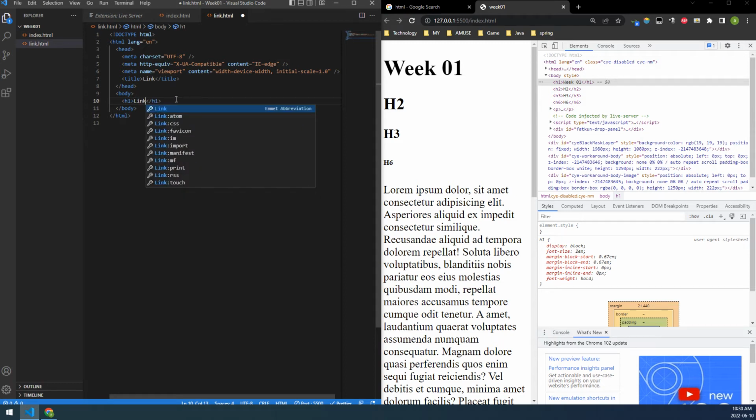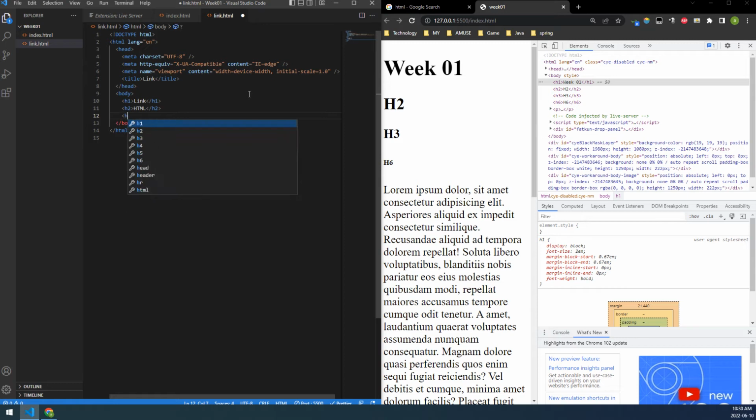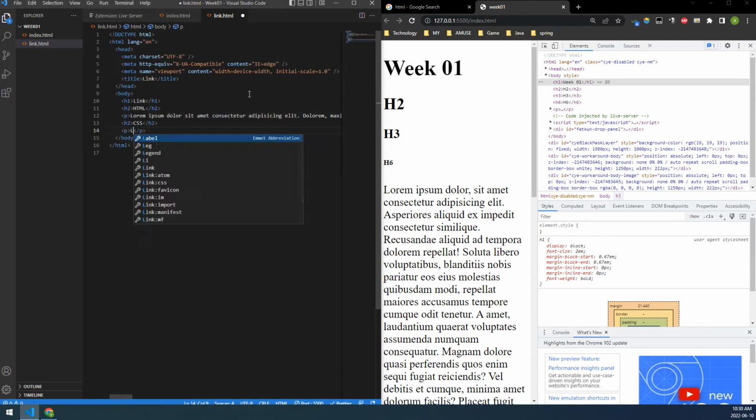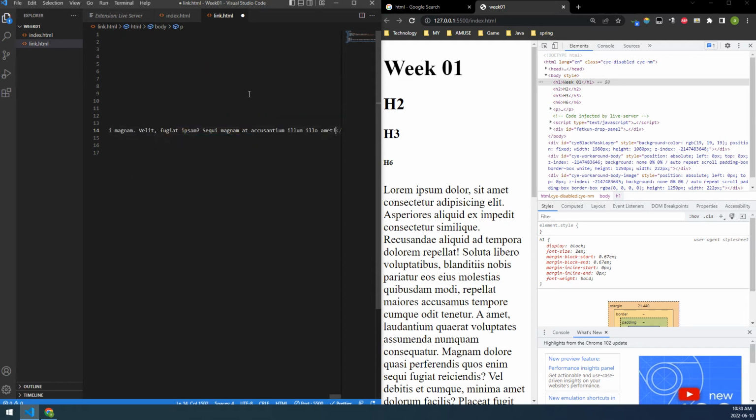I just want to quickly create the HTML structure so it's easier to demonstrate. H2 CSS, and below that I want a paragraph with Lorem 100, another paragraph with Lorem like 200. Okay, now we already have a page.